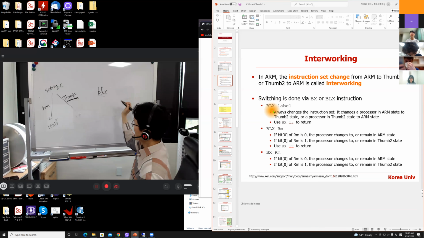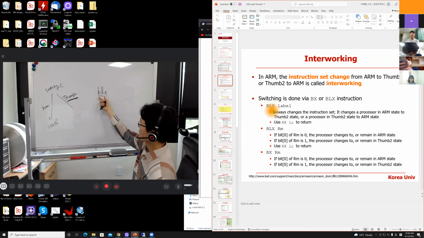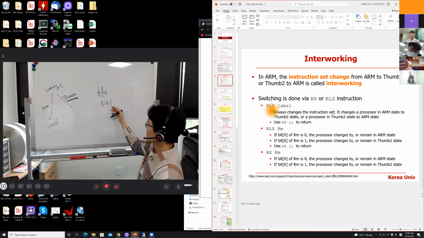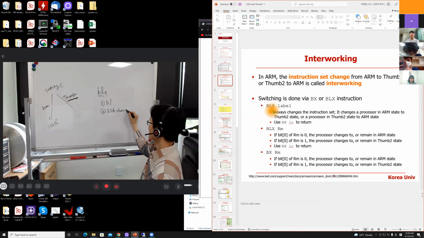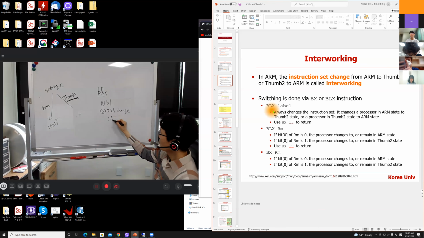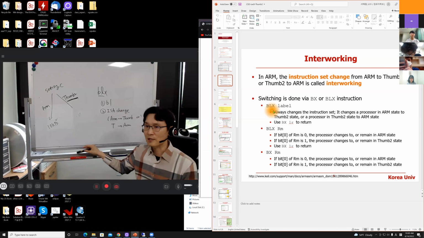BLX, branch and link, right? BL instruction, BL instruction. Then X means exchange. Branch and link, call function, then ISA, instruction set change. The instruction says change from ARM to Thumb or Thumb to ARM. Okay, so two functionalities.